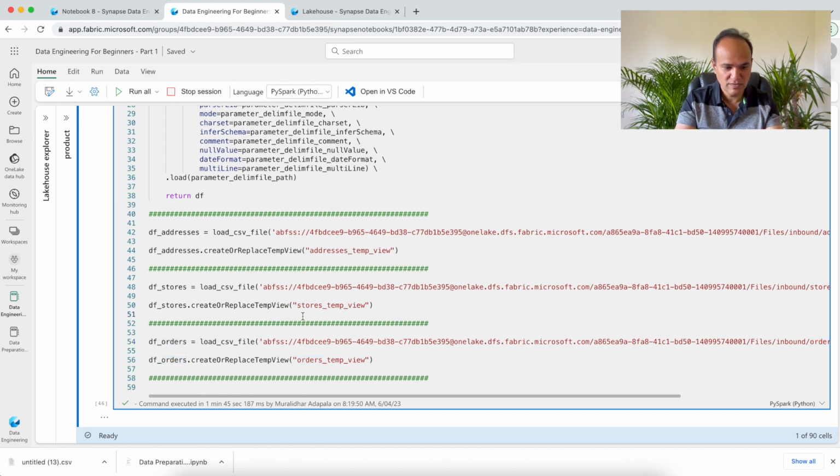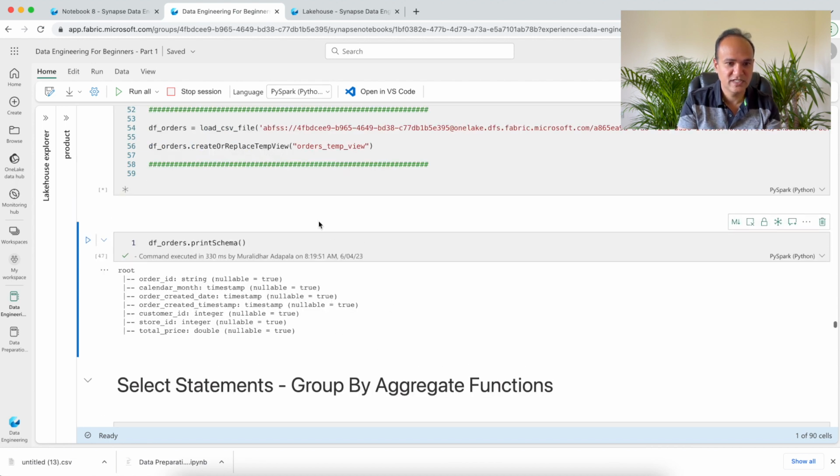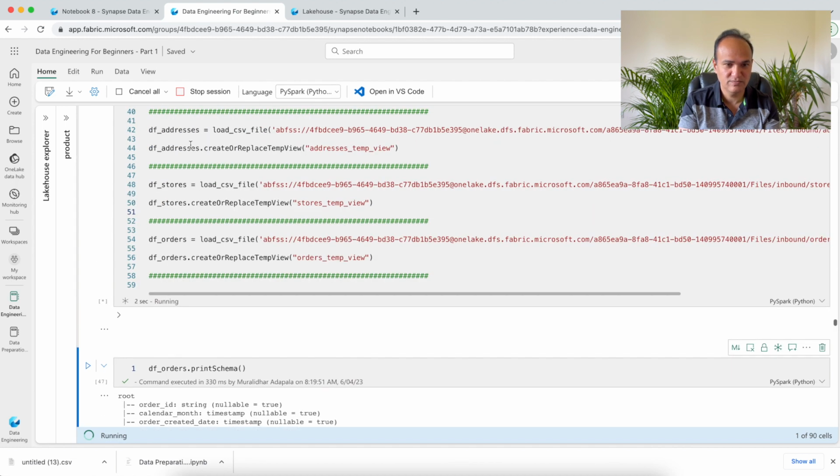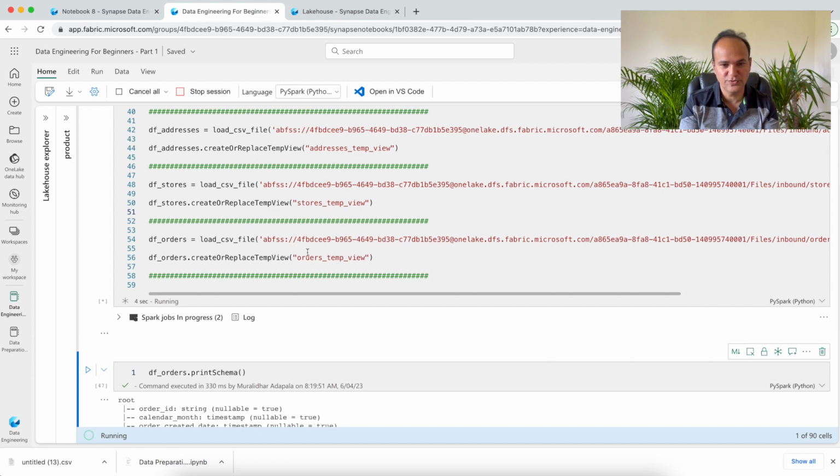I'll run this now. I'm creating 3 different data frames. I'm creating 3 different temporary views like this. It has run. I think it is still running.